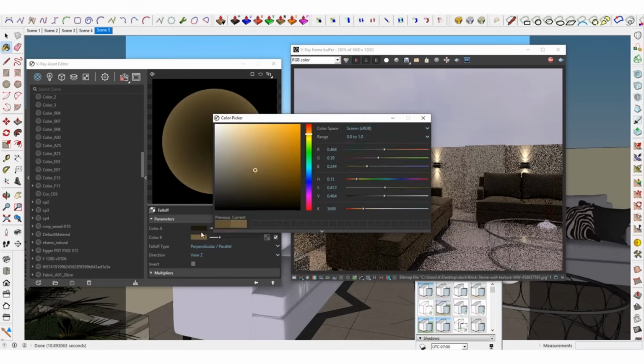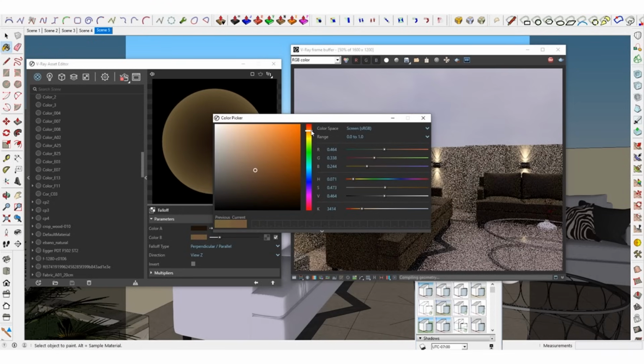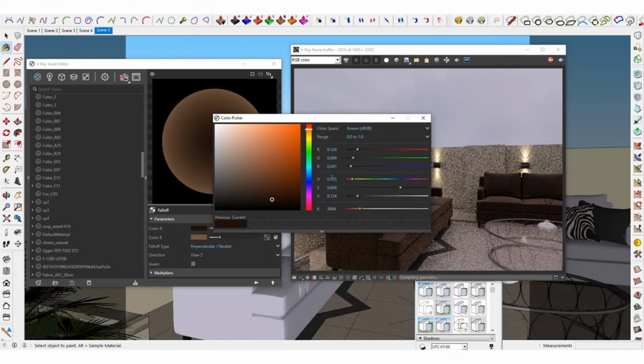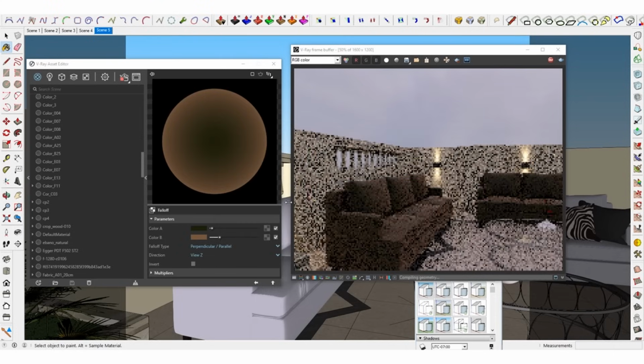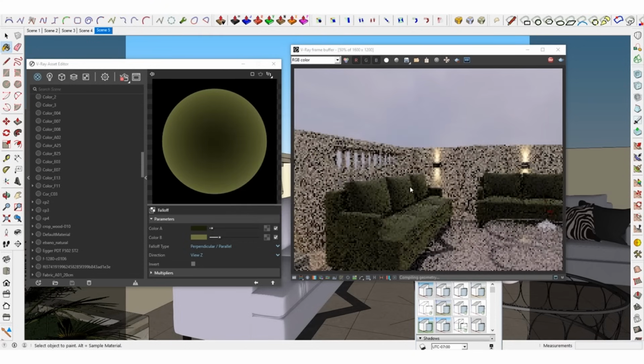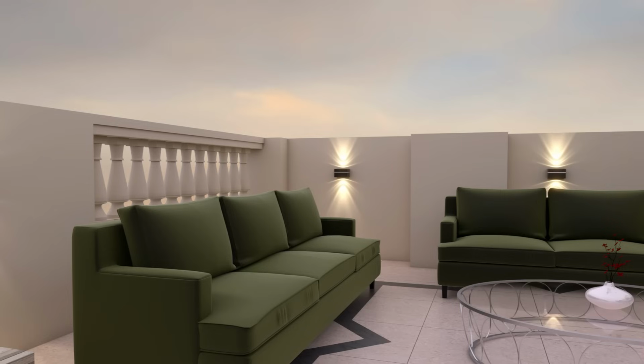Another amazing thing is, you can play around and set the base color of it very conveniently from these channels. And finally, when you render it in the highest settings, you will get the final image like this.